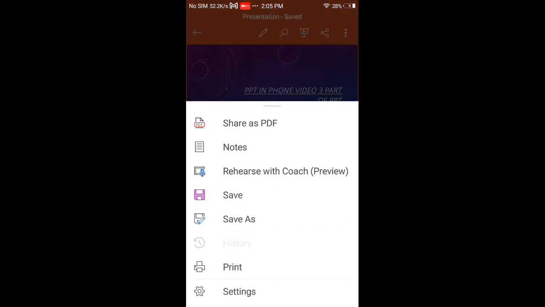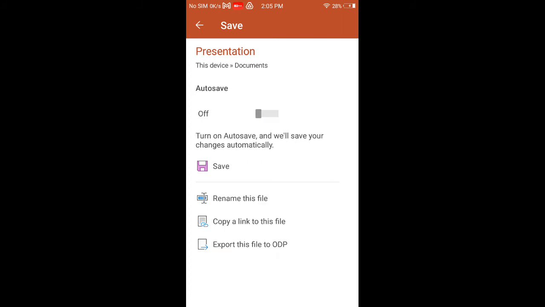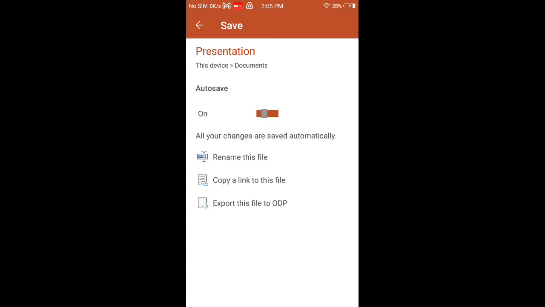So save to drive, but save it. My autosave is on, but if your autosave is off, so please turn it on, or it will not be saved, and your hard work will not remain, and it will get deleted.